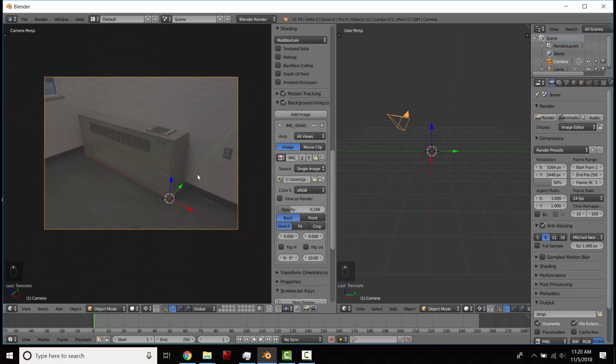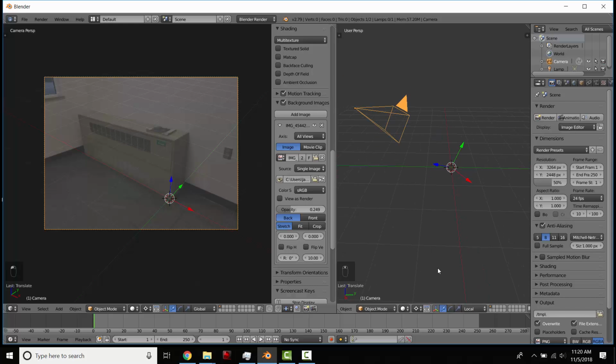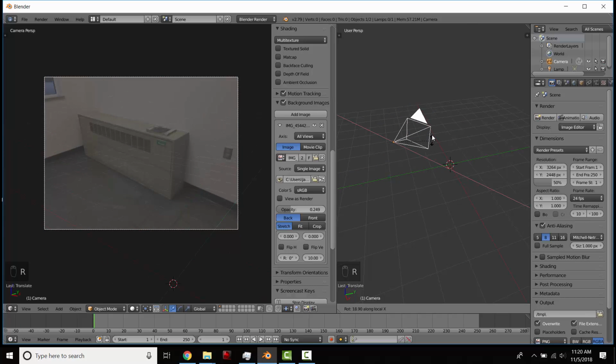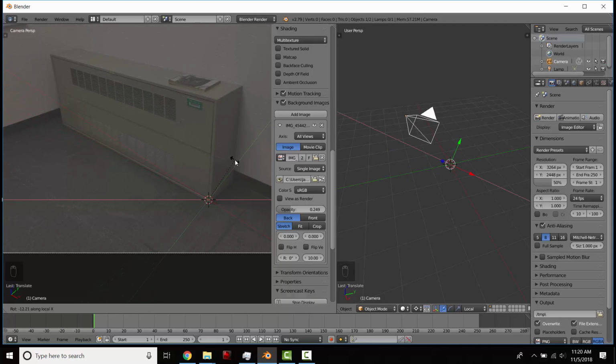It's not quite good, but if you hit R to rotate your camera, and if you hit X twice, you can see I'm going to do my camera's local rotation, the X right here. I'm going to bring it up like that. But if you have your pivot point in the center and you do R and X twice, it's a really good trick for bringing that down.